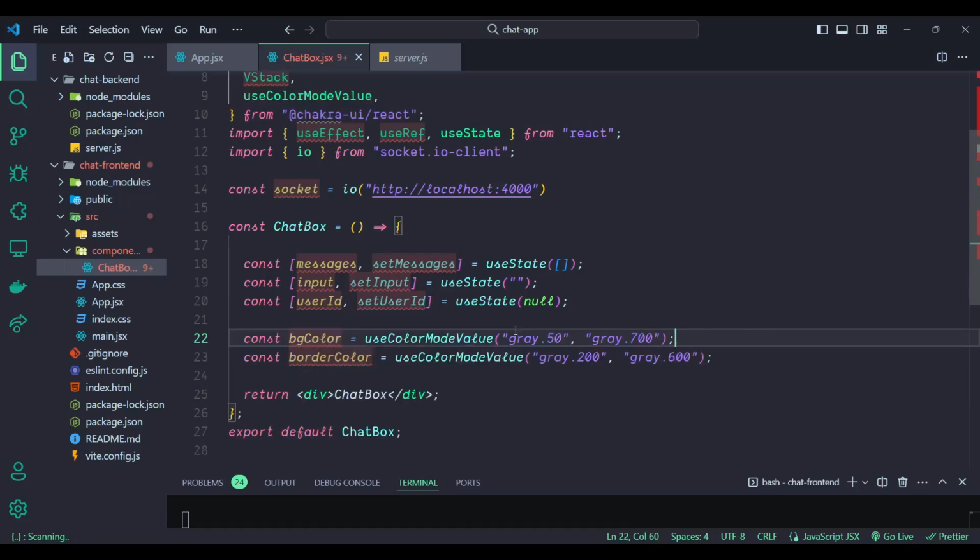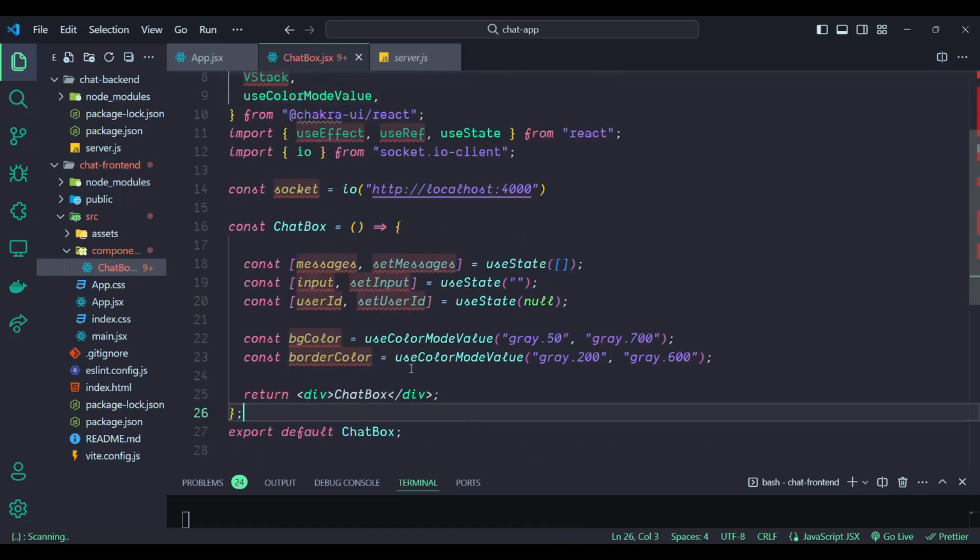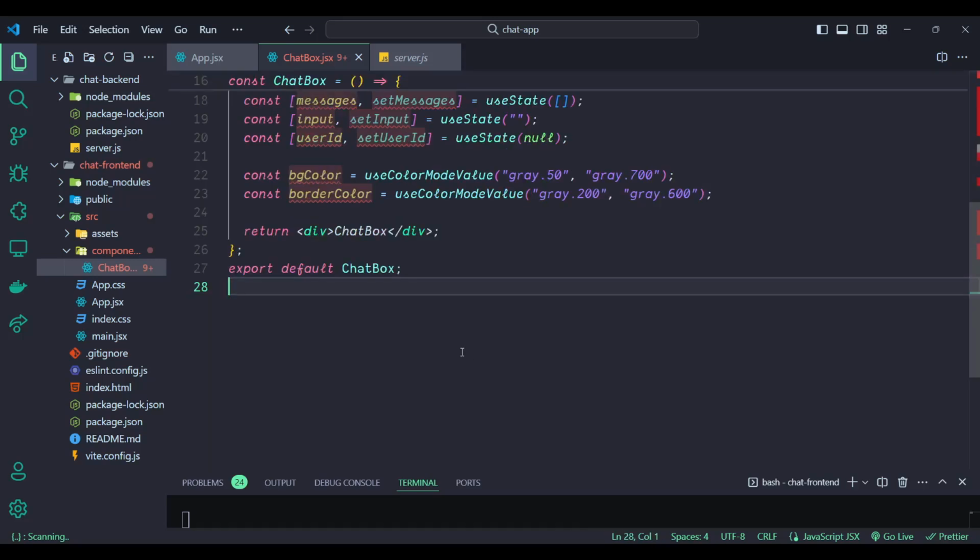Here I have used the useColorModeValue hook from Chakra UI React, and I have specified the background color and border color. It's simple. Basically it's gray 50 and gray 700, or the same, gray 200 and gray 600. Nothing complicated here. So now let's start designing our chat page, right?